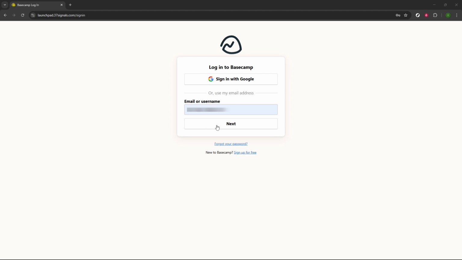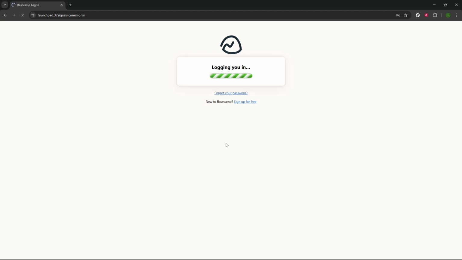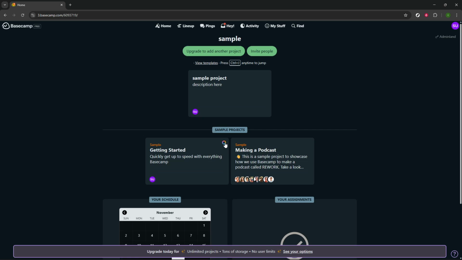Type the email address you use for Basecamp and click Next. On the following screen, enter your password and complete the sign-in. If your organization uses single sign-on or two-factor authentication, just follow those prompts to finish logging in.